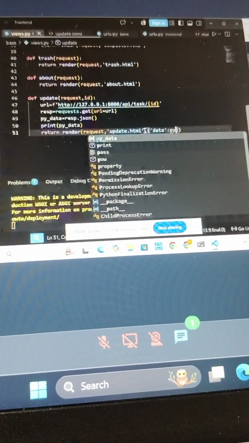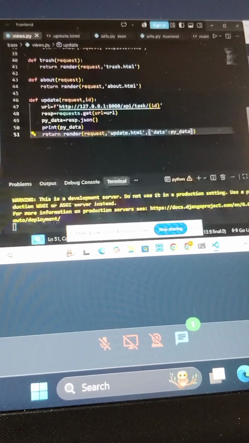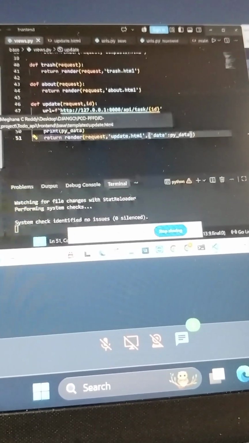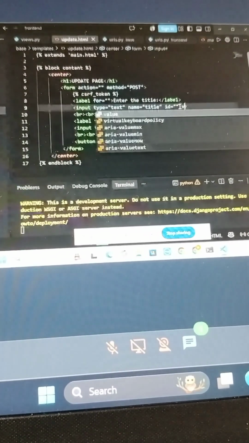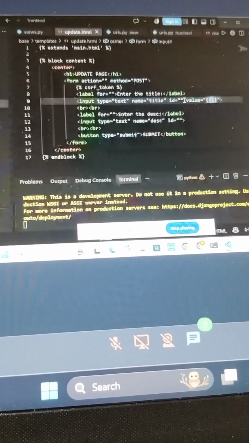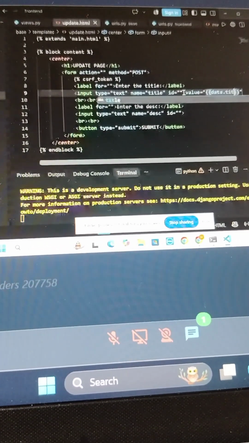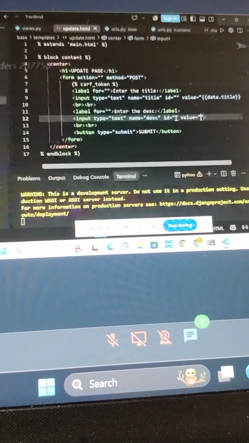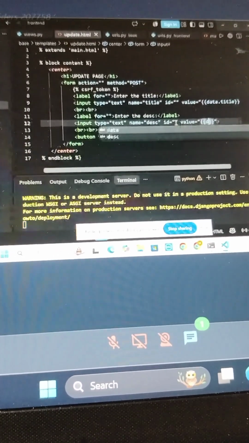Now I will come to the update.html. Here I need to make use of the value attribute, data.title. Then here, for description, value equal to data.desc.